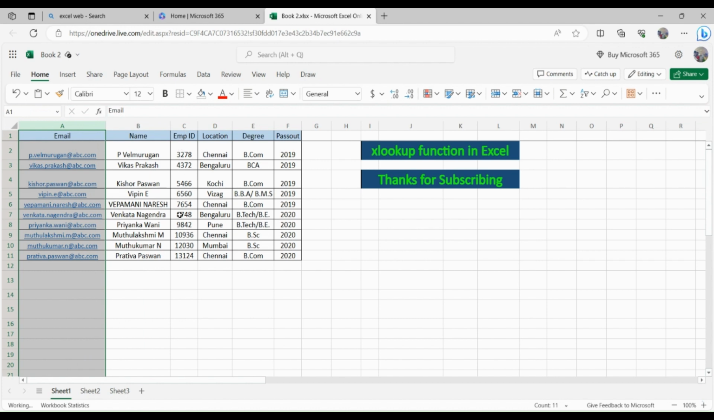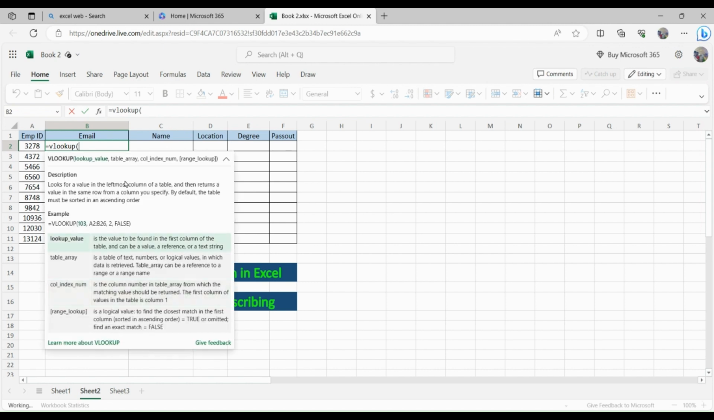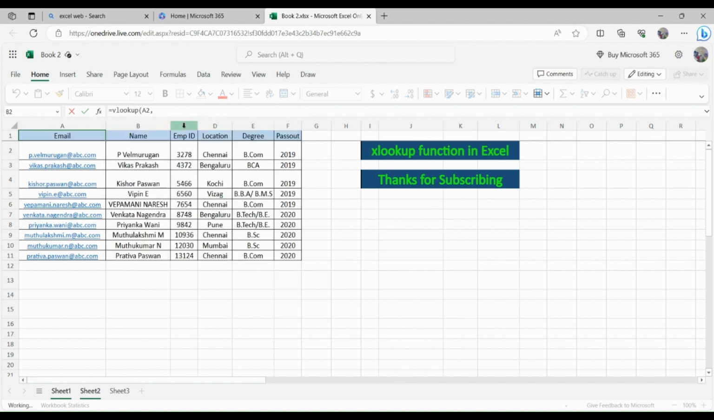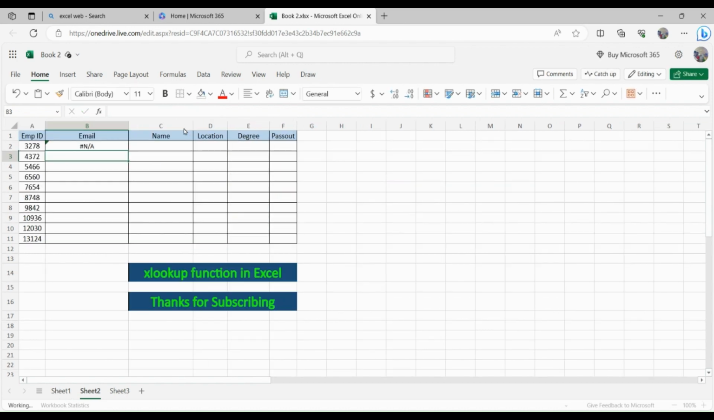So if you try using the VLOOKUP function here, you cannot do this because the lookup array is to the left of the lookup value, which will not work. Let's just give it a try. I'm just using the normal VLOOKUP function. So this column is going to be my lookup column. So I'm trying to move it to the left, and this will not work.